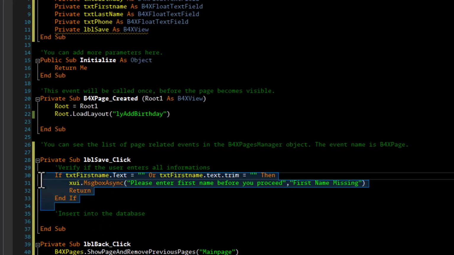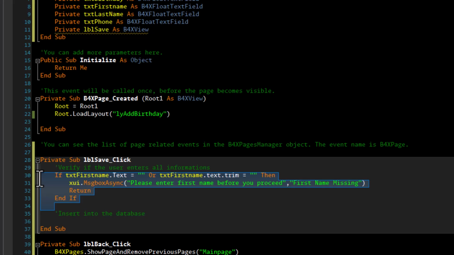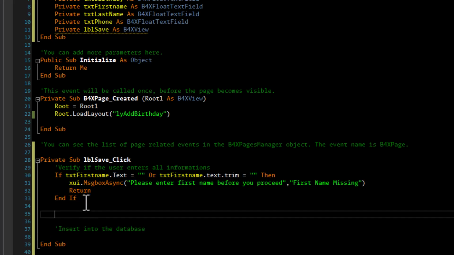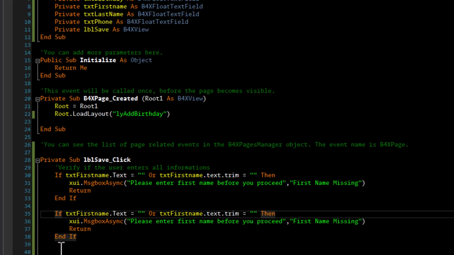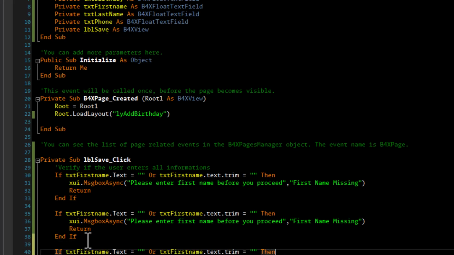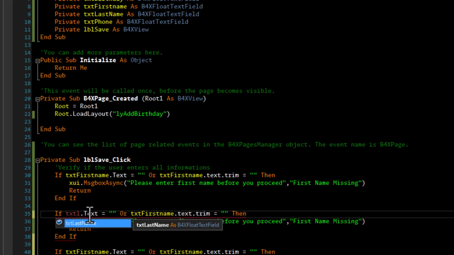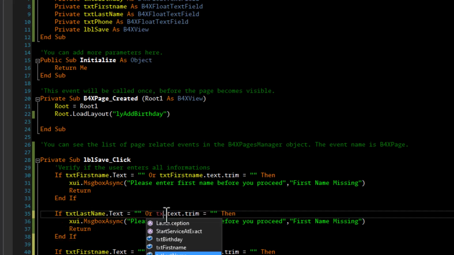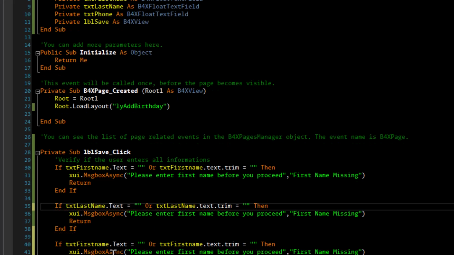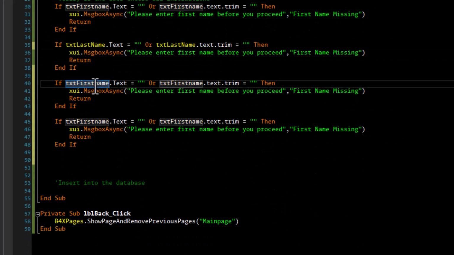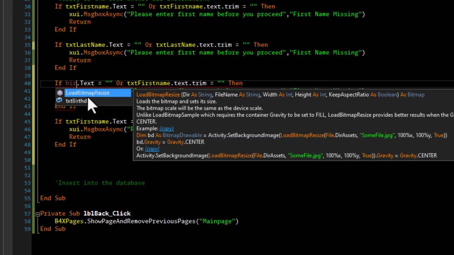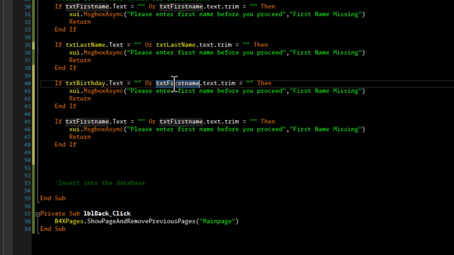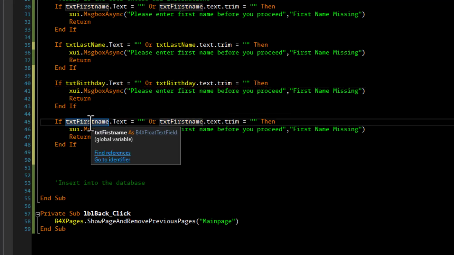Then we can copy this, Ctrl C, then we paste it 3 times, and then another one, and then another one. So this one will be last name, then this one will be birthday, and then this one will be phone.